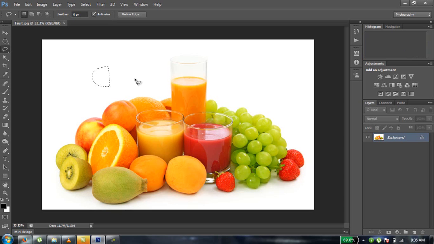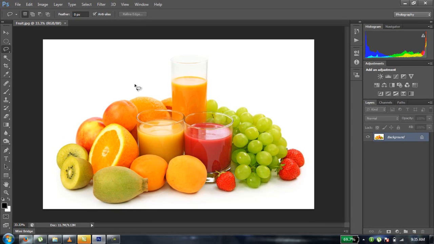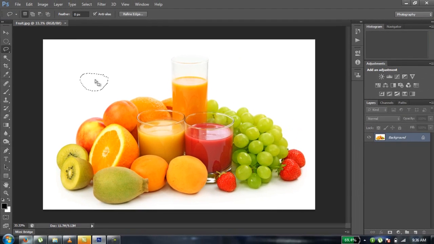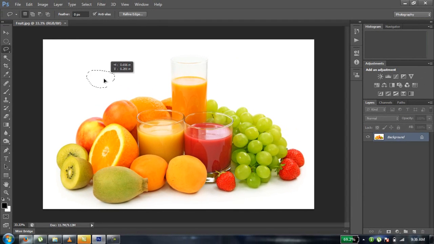But be careful when selecting. Right now we are in new selection mode, so each time you click on the image, a new selection is created and the previous one disappears. Now when you complete the selection, you will see a little box appear if you move your cursor inside the selection. This allows you to move the selection area around the workspace by left clicking, holding and dragging the mouse, like so.